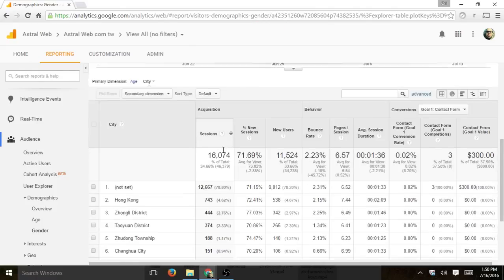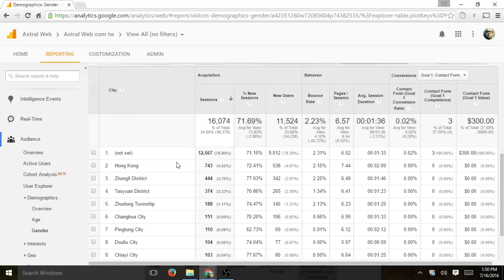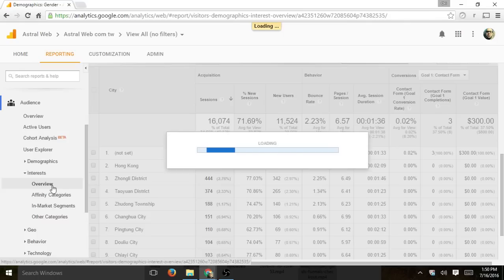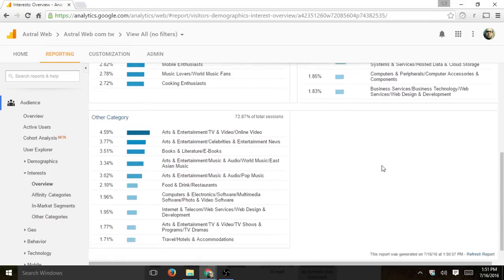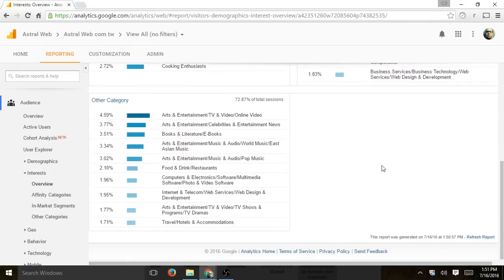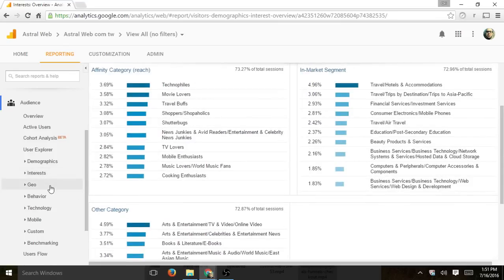And the more I know about my visitors, the more I can make my business decisions based on it. Okay, so this is demographics. Interest. Again, Google will understand based on their internal data, their internal accounts, what your users are interested in. So a lot of them are techie and they're movie lovers, etc. You can see some of this data that will help you understand more about your customers, so you know how to market to them better, how to talk to them, how to write the content on your website better. Okay, next one, geo.